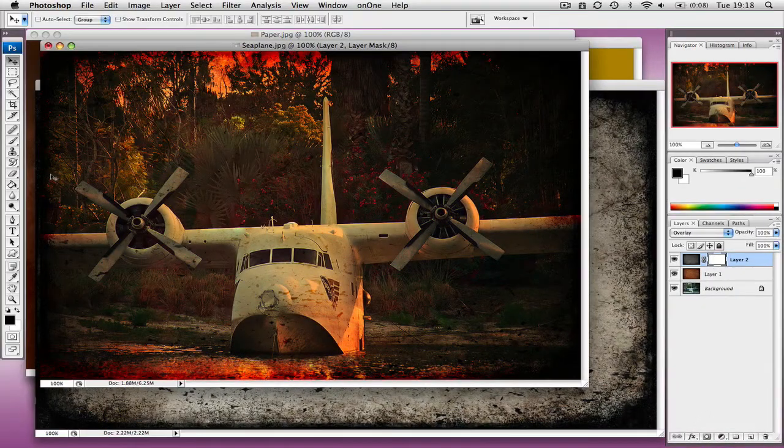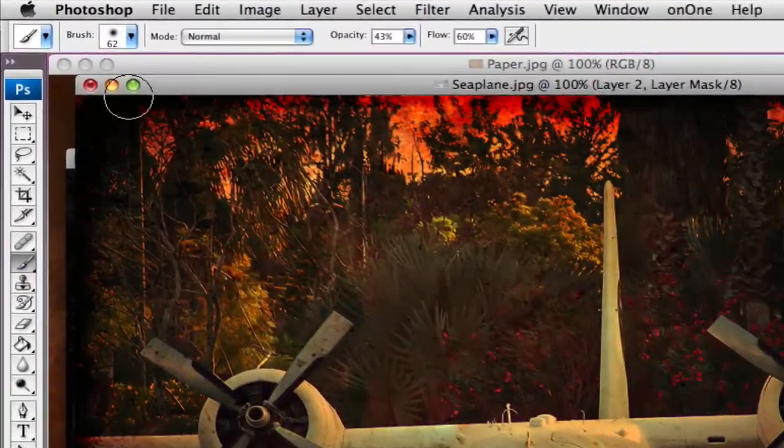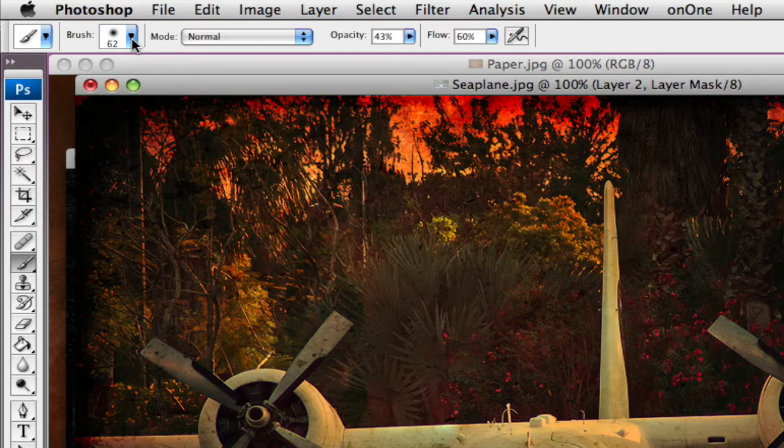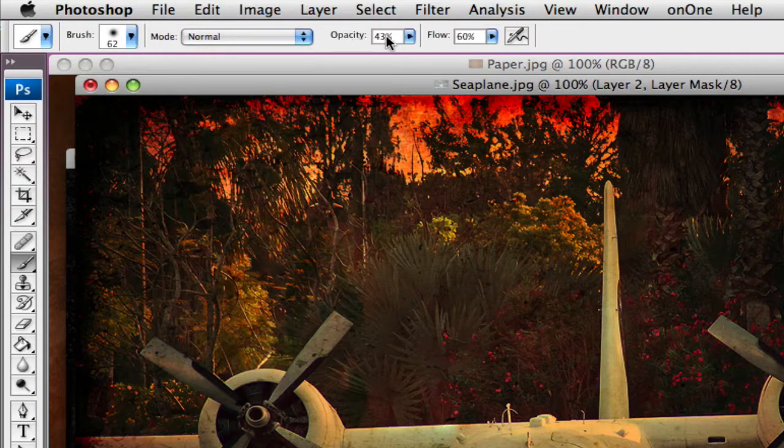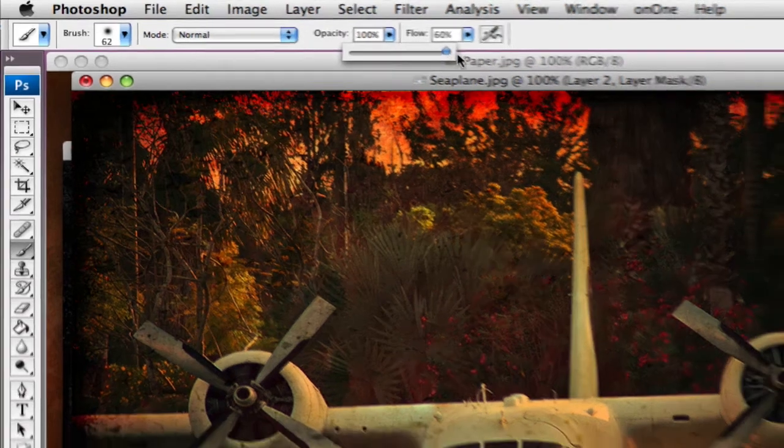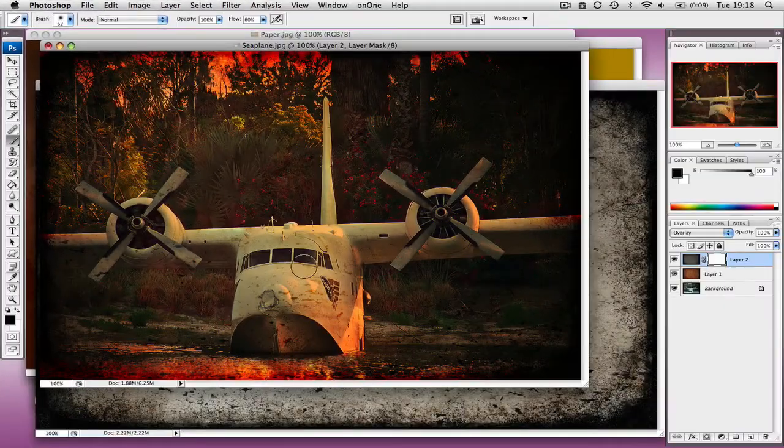Choose the brush tool from your toolbox. I'm going to choose a soft brush at 62. Ensure Normal is selected for brush mode and set the brush opacity to 100%. Hold down your mouse button and then move the brush over the plane surface. Once again, you don't need to be 100% accurate.